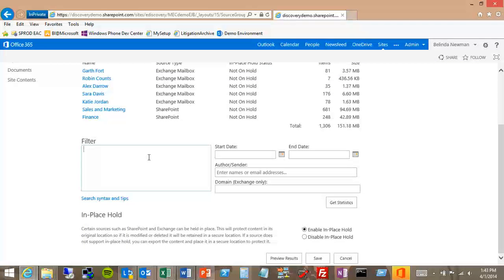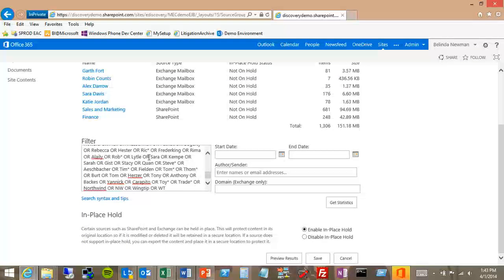So I can use this to filter the data, right? And we tend to hold extremely broadly at Microsoft. I'd rather hold too much than run the risk of being accused of spoliating data and having not fulfilled my legal hold obligations. So I'll tend to apply a very broad filter, and I just copy and paste it in.